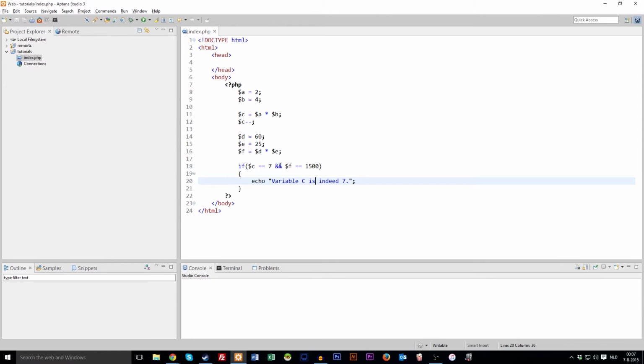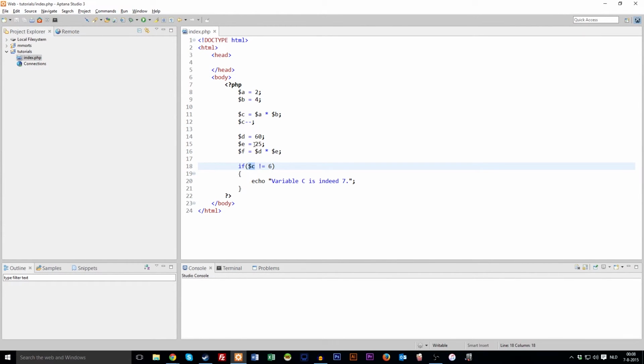You can also use exclamation marks to check if a value is false. So for example, if C is not 6, display the text. It's a little bit illogical because if the exclamation mark means not, then it would say not is, but you should read it as is not. It's just easier to understand it that way. If $C is not 6, display the string. It will display the string because variable C is actually 7. So this is very simple logical operating.